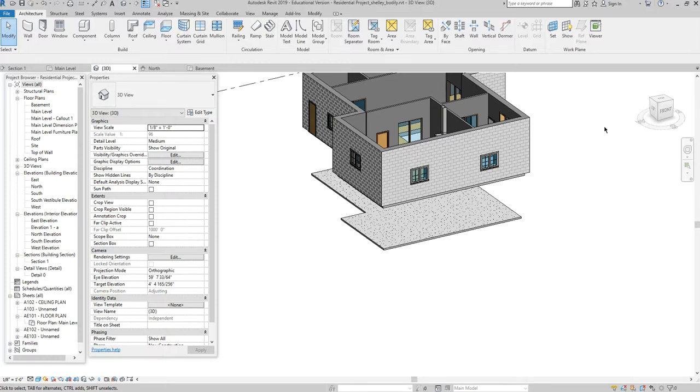Any questions so far? Okay. Well, let's switch gears a little bit and let's talk about ceilings.